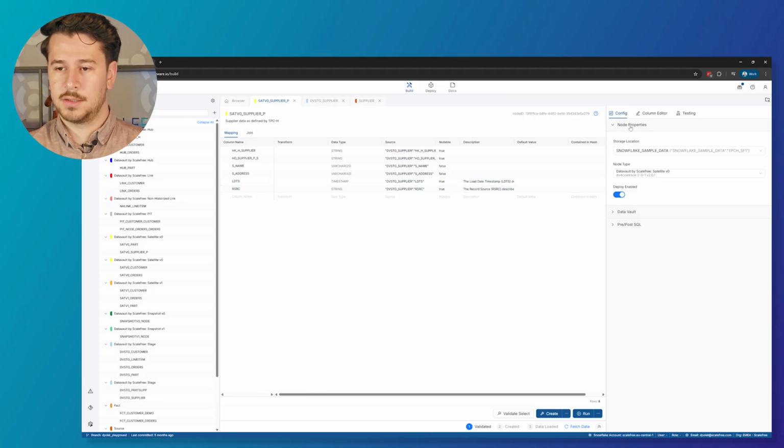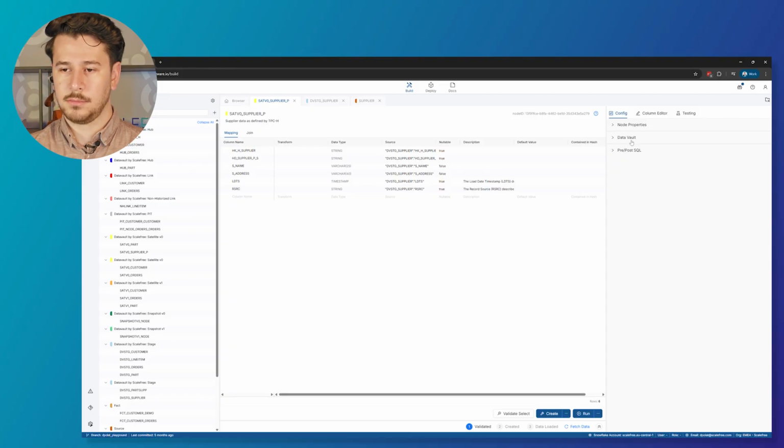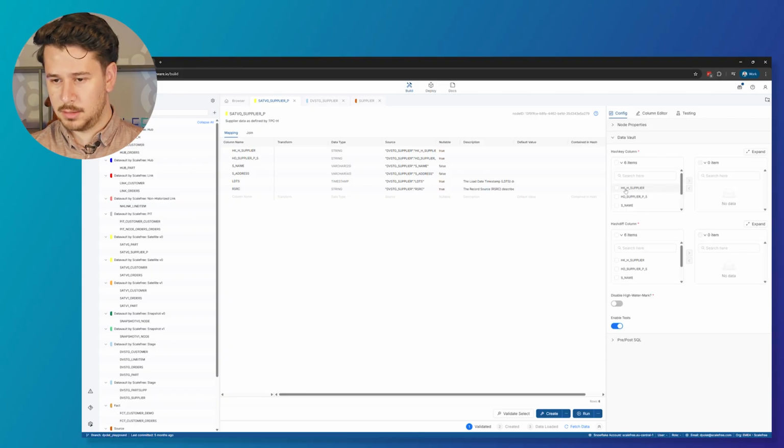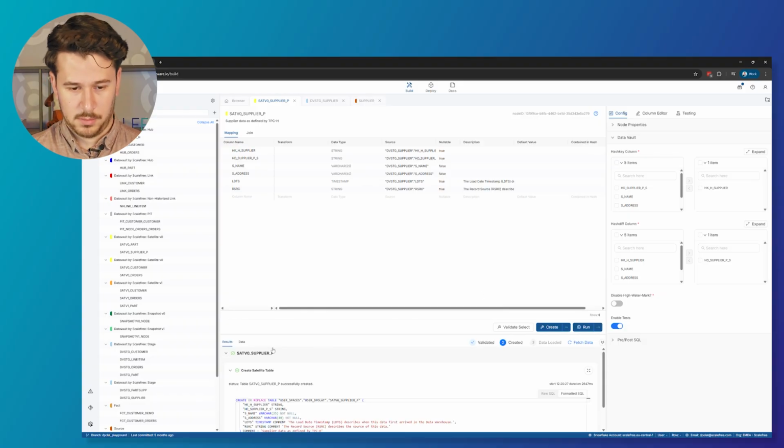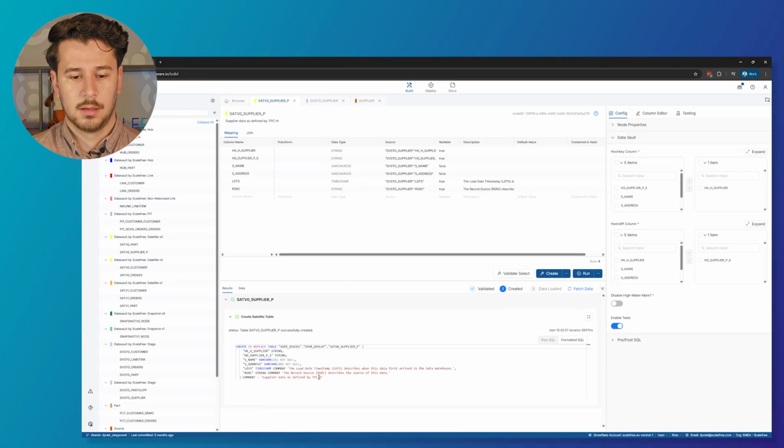So now let's check our node properties and also the data vault configs. We have to choose the hub hash key here and also the hash diff so that it works properly. And now let's create our satellite. Okay, you can also see this is the create statement for the satellite in case you want to look into that in detail. And now we're going to run this.